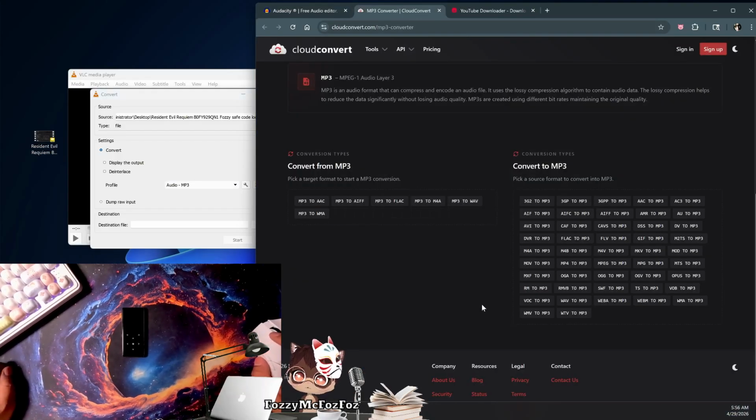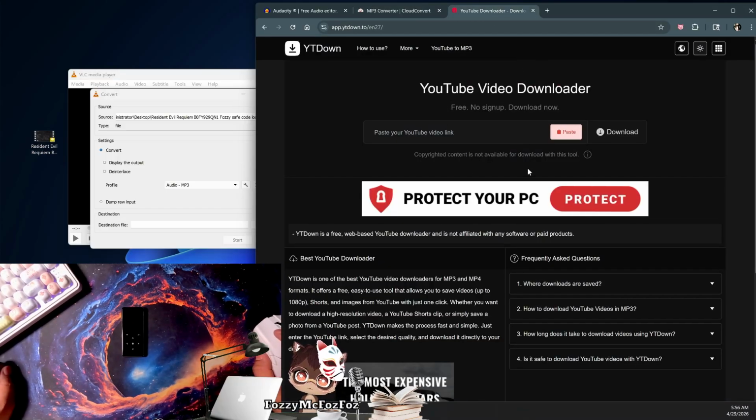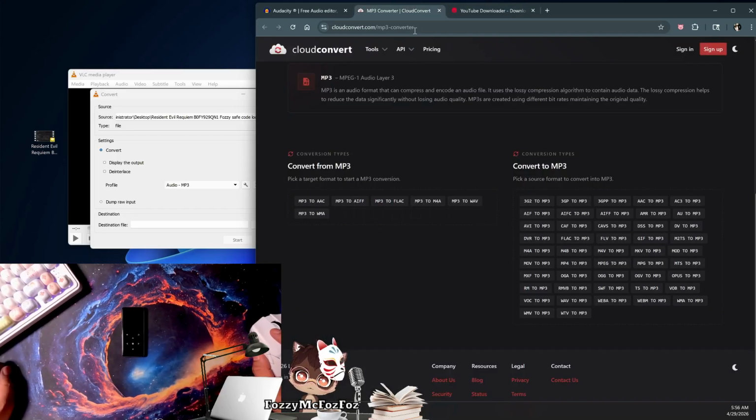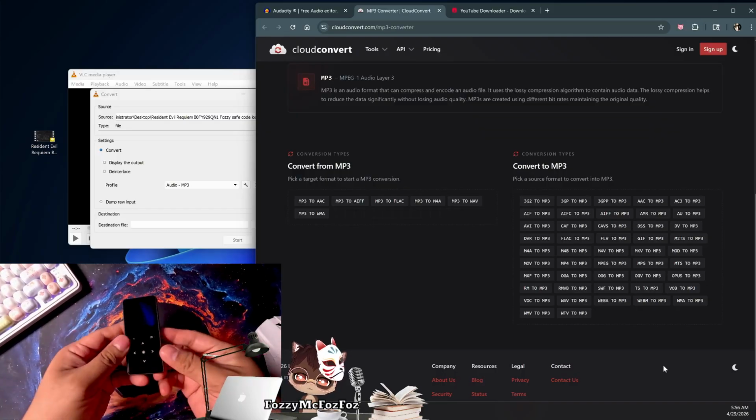Or you can use a website to convert it into an MP3, whatever file that you're going to use. Or you can use a downloader and download the file that you want and convert it into an MP3. Yeah, so that's just some of the few ways that you can create an MP3.